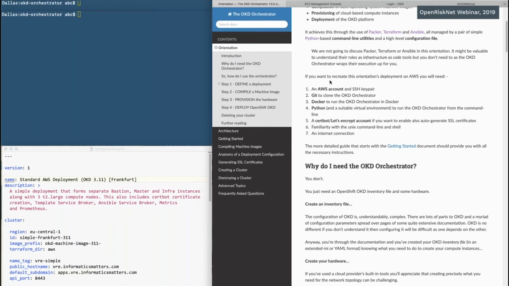If you want to recreate this orientation's deployment, you will of course need an AWS account. You'll need Git on your laptop to clone the repository. Ideally, you'll need Docker, because the orchestrator conveniently runs inside Docker, and you'll need Python. But we're not going to go through the setup of your system here. These are all documented in a link that you can see from this orientation page. There's a getting started guide, which hopefully guides you through preparing a system for orchestration.